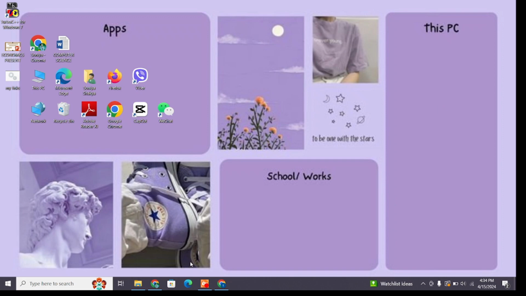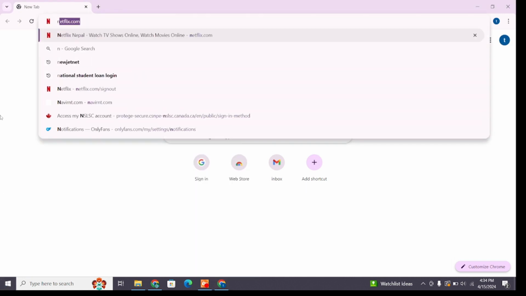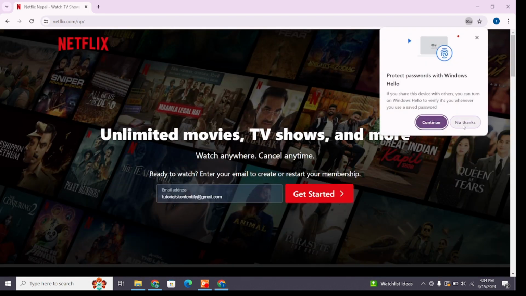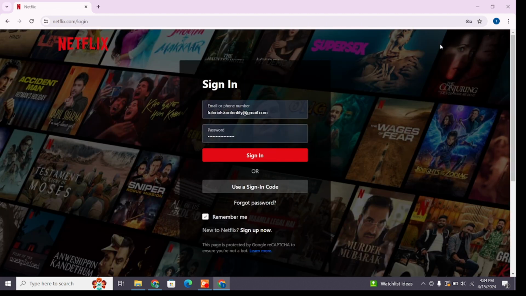Netflix account. First of all, open any web browser and at the search bar type netflix.com, then press enter to search it. You may also use the application if you have already installed it in your device. Now once you reach this page, here at the top right you will find the sign in button. Click on the sign in button and you will find this interface on your screen.